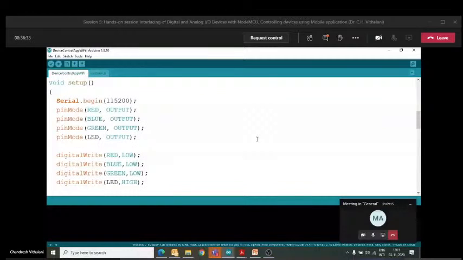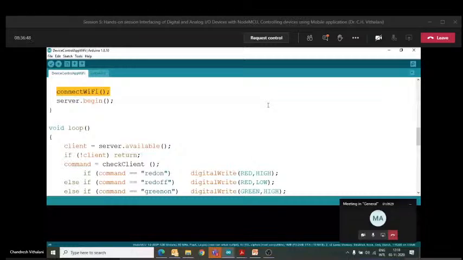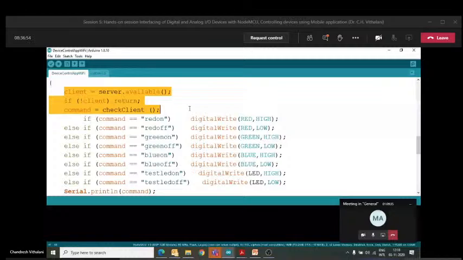This I have already explained in the previous program. The same thing, you are declaring this pin as an output pin. Initially, we are making all the devices off. Then we are using the connect Wi-Fi function, so it will allow us to connect with the Wi-Fi. And whenever the server is available, it will accept the different commands, right? Red on, red off, green on, green off. All these commands it will be able to accept.